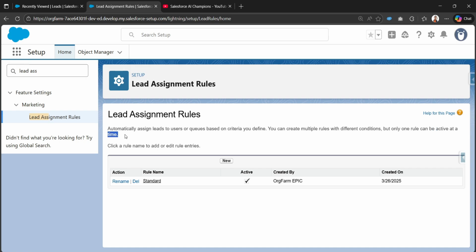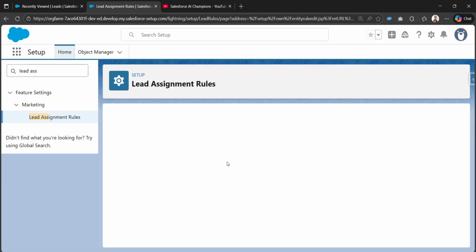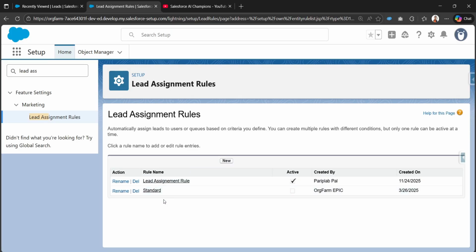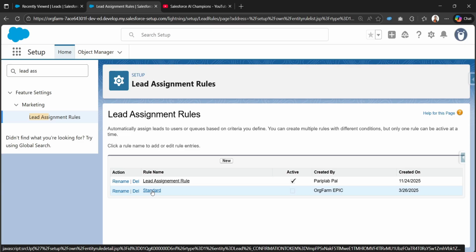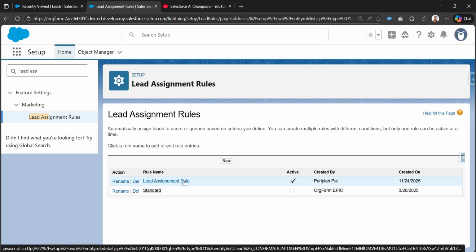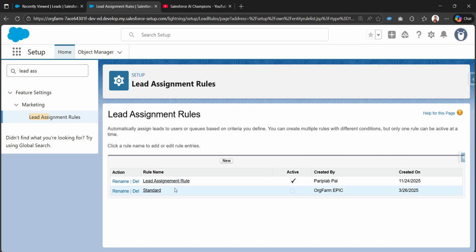If I click on New, we can mention our rule name, like lead assignment rule. Let me activate this one and click on Save. After activating our newly created rule, we can see that the standard assignment rule provided by Salesforce is automatically deactivated and our rule got activated, since only one rule can be active at a time.